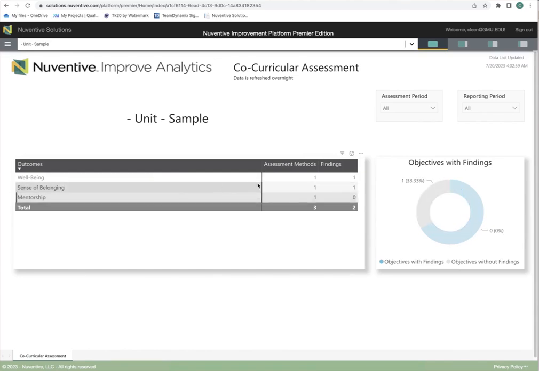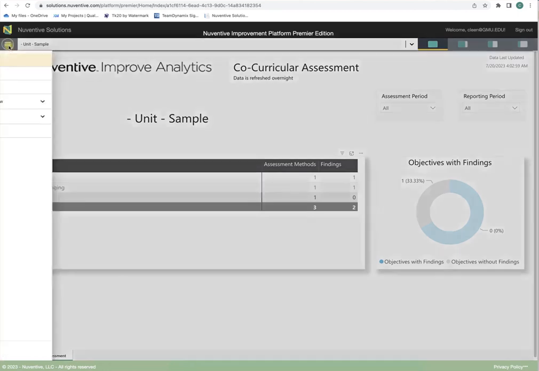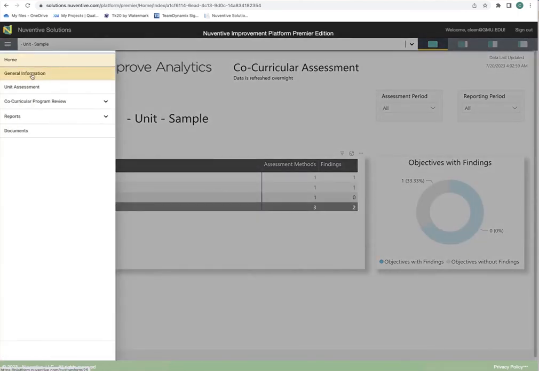For this particular example, the sample unit, which was created for this tutorial, there are 3 outcomes. And I will talk you through how to enter information for each portion of the assessment plan. First, start by going up to the menu screen on the top left to the 3 horizontal bars, also known as the hamburger menu. We will start with the first section, General Information.